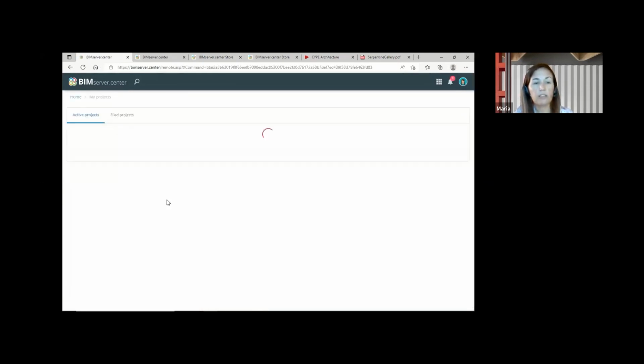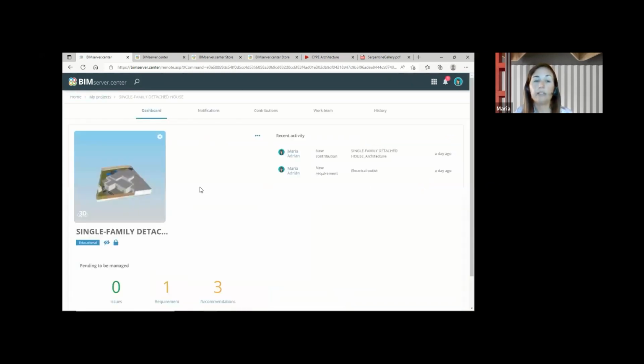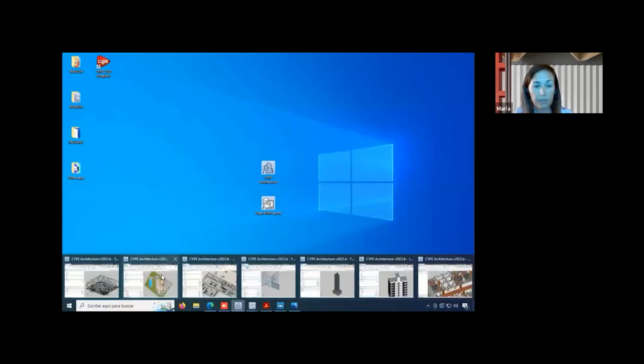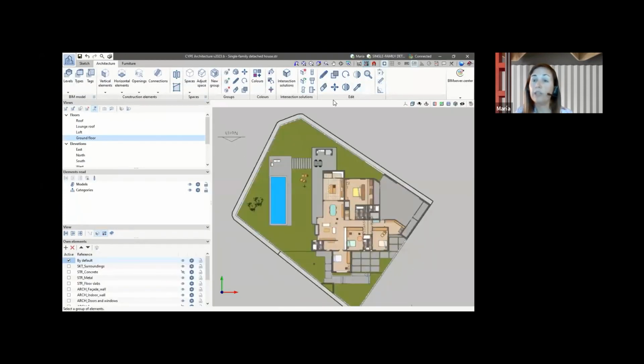As you can see here, here are my projects. And as a matter of fact, it's the part that I want to share about the project. So, for example, I can show you this project called the Single Family Detached House. I created a project from BIM Server.Center, and this file, the single family detached house, is connected to that project. That's why we can see it here, okay?